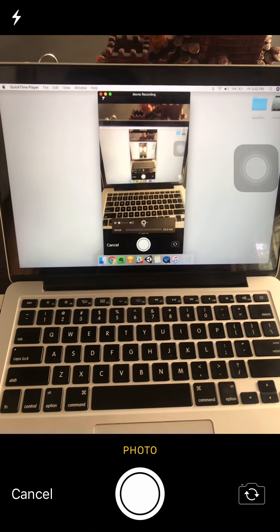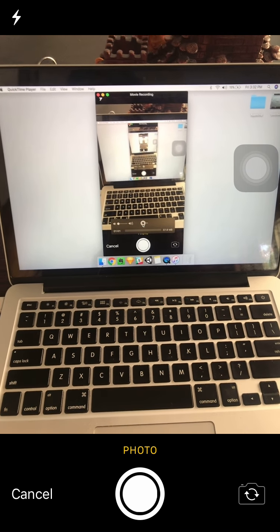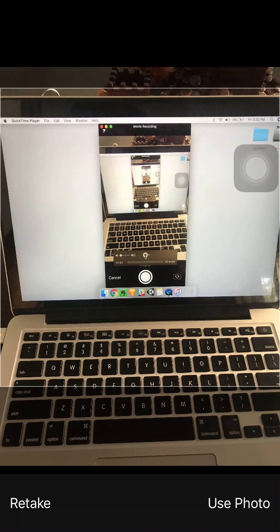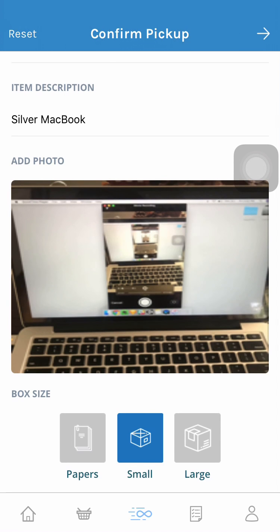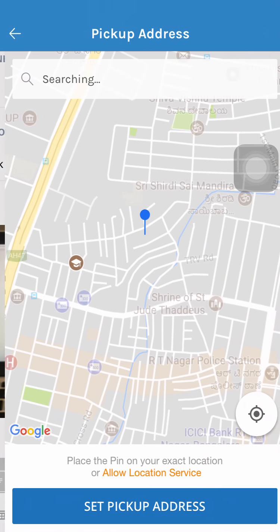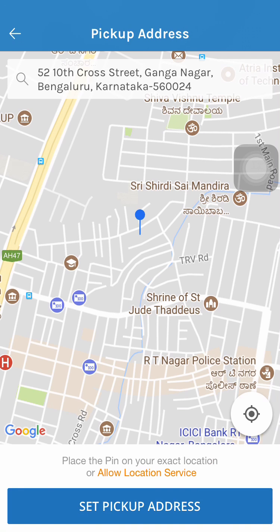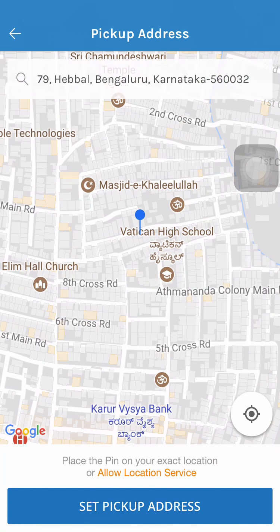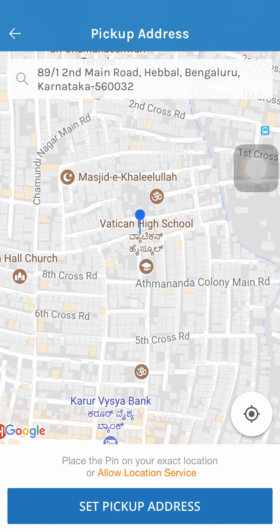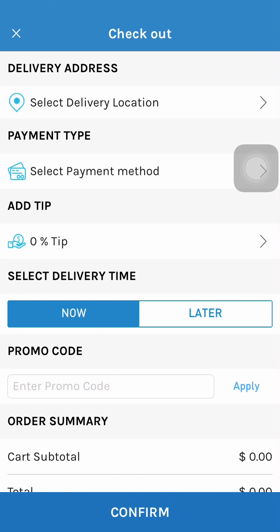So you can see I have my MacBook here on my camera. Go ahead, click it. Then select the size. So the size of the box should be small. Go ahead, wait for the picture to get uploaded. And the first option that I get is to choose my pickup address. So I'm going to choose an address which is a little far away from my current location. Select that as a pickup address.